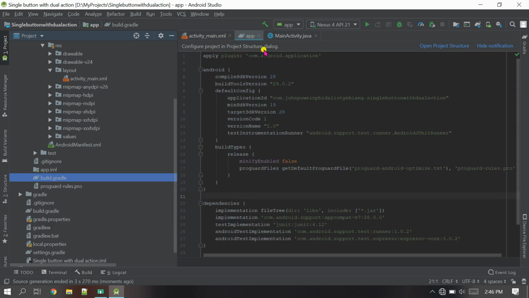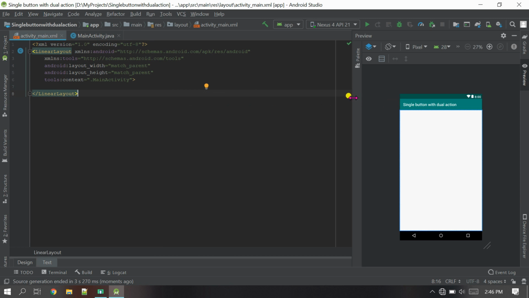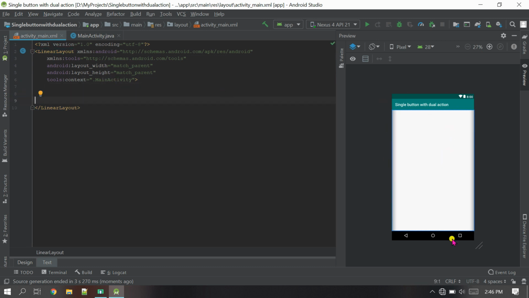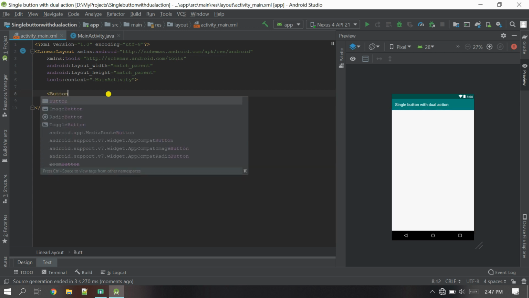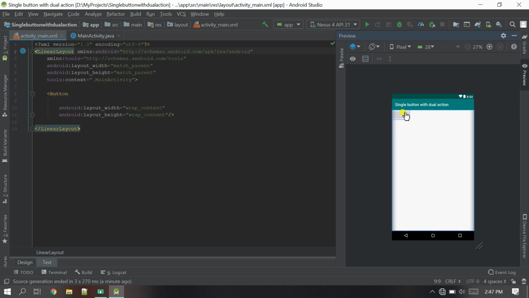Now let's go with the XML file first. In the XML file, what we are actually doing is creating and designing our layouts. Like here, this one is our mobile screen. Then I need one button here, so I'm going to add the button. Open angular bracket, button, enter, and then width I'm going to give wrap content, height also wrap content, and then close it. Now I'm going to give the text. As you can see here, this is the button, dark white.